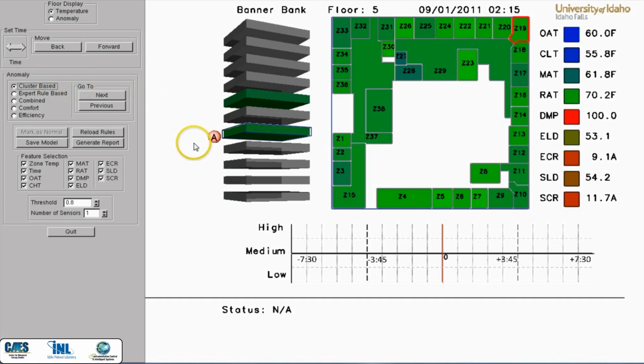Each of these different types can be identified using the letter in the anomaly indicator. For example, cluster-based and expert rule-based general anomalies are indicated using letter A. Comfort-related anomalies are indicated using letter C. Efficiency-related anomalies are indicated using letter E.